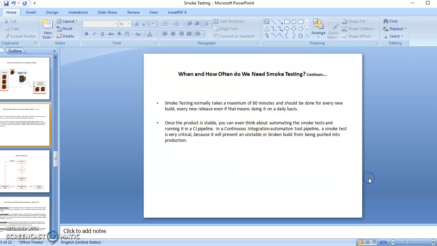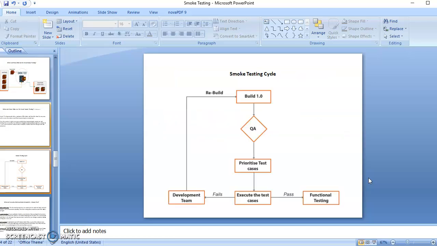Once you know that this software is going to be checked for each and every build, and smoke testing is going to happen for each and every build, you can put it in a CI, that is, a continuous integration automation tool pipeline. Then each build will be checked automatically, and it will prevent an unstable, defective, or broken build from being pushed into production or into the further tests. Okay, so what is the smoke testing cycle?